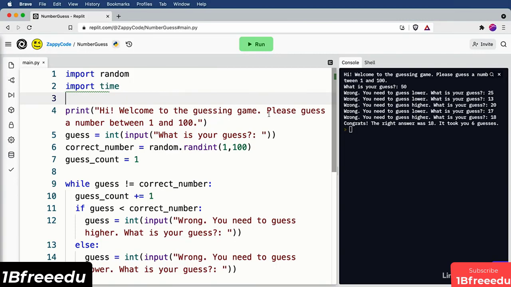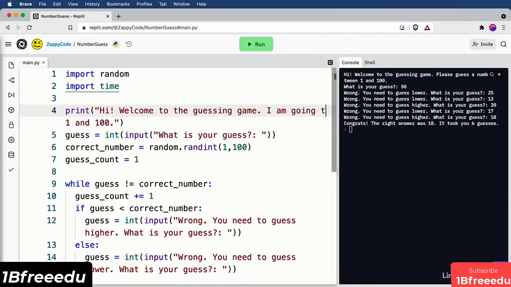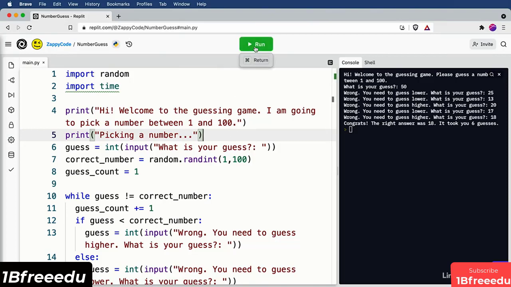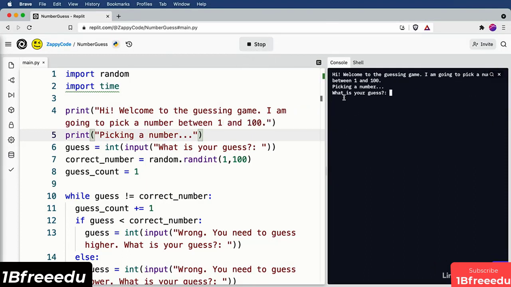Hi, welcome to the guessing game. And I'm going to change this to say, I am going to pick a number between 1 and 100. And then I'm going to print out on a separate line here and say, picking a number... And then now it'll ask, what is your guess? So if we just run this right now as is, you'll see, hi, welcome to the game. I'm going to pick a number between 1 and 100. Picking a number, what is your guess? There's no magic there.